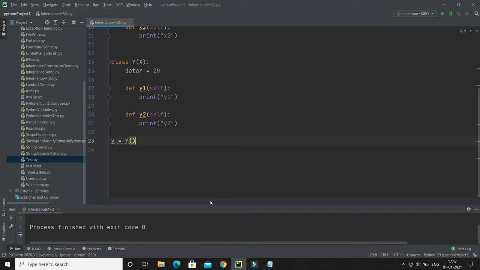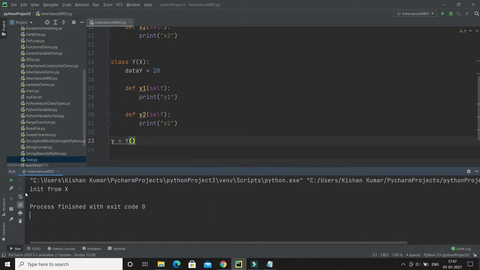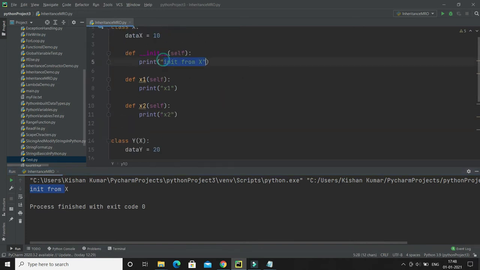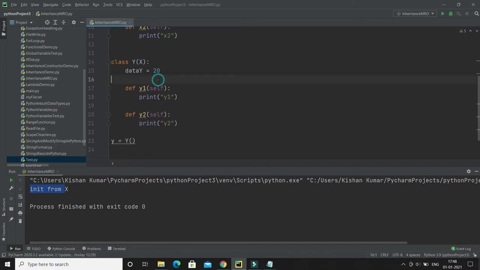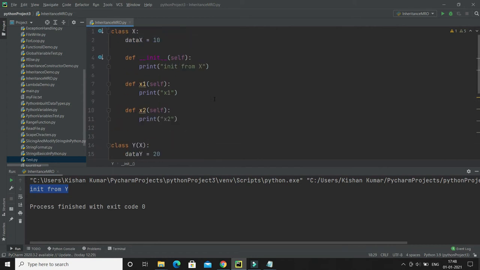So here you can see it is getting printed, init from X, meaning the superclass constructor is getting called. As of now we don't have any constructor in the subclass, and that's the reason the superclass constructor is getting called. Let's say I add one constructor in the subclass itself, say init from Y, and I run the same program, then let's see the output. So it is calling the subclass constructor itself. If there is already a constructor in the subclass, then that is getting called, else the superclass constructor is getting called.